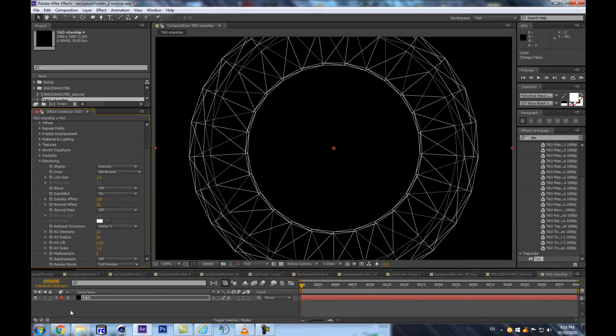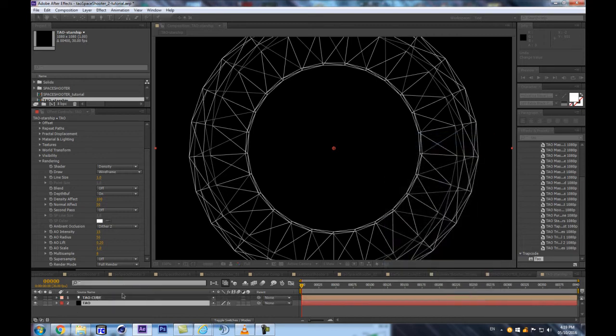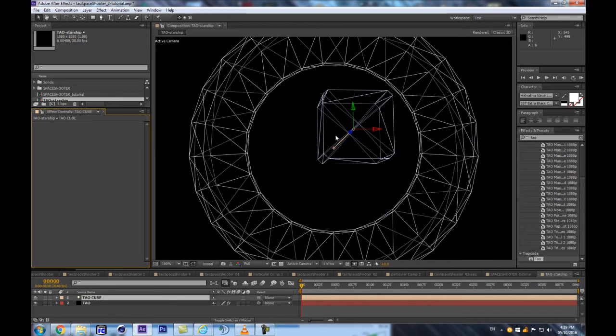And let's press Control Alt Shift L. We're gonna create a new TAO light, and we're gonna just make a TAO cube. So this is a special light. If you call it TAO cube all in caps, it's gonna give us a cube.